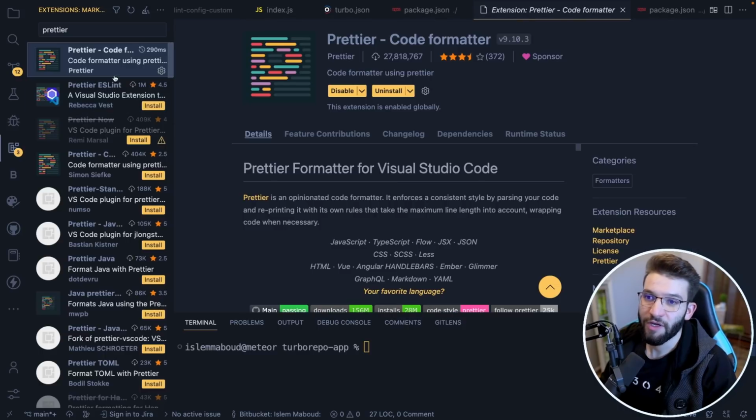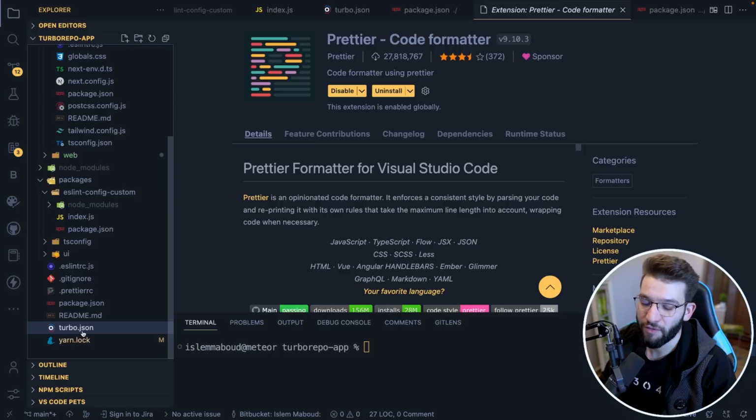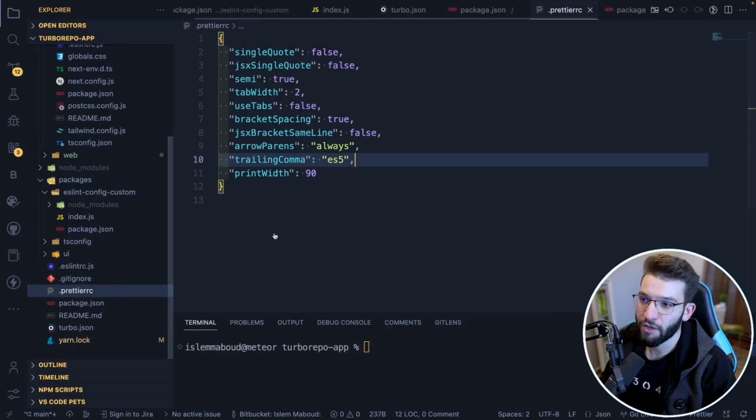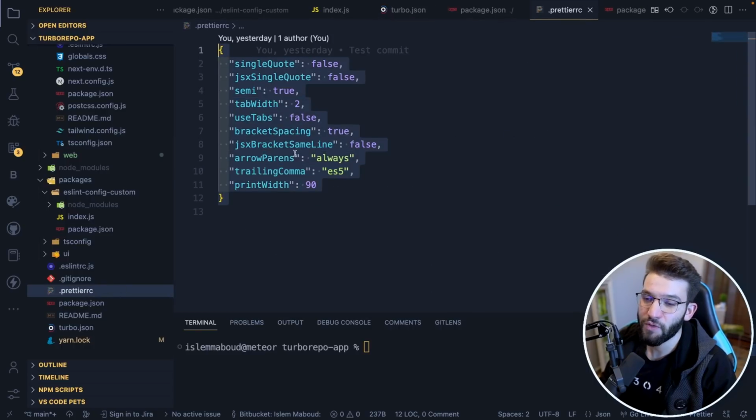Also, you need to make sure that you've installed the Prettier code formatter extension in VS Code, which is going to run every single time you hit Control S. It's going to use the configuration you specify right over here. So inside of the .prettierrc in here, you need to put your configuration that's going to be used across all the projects.